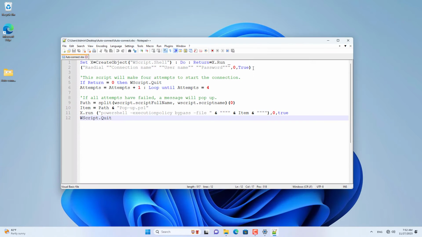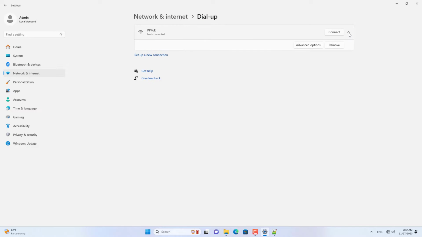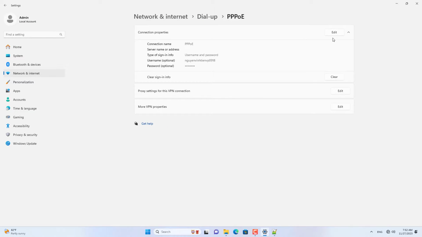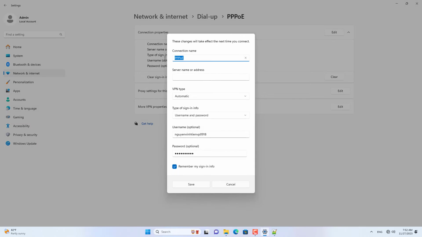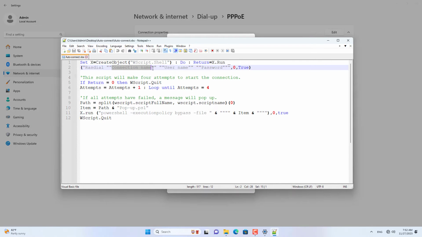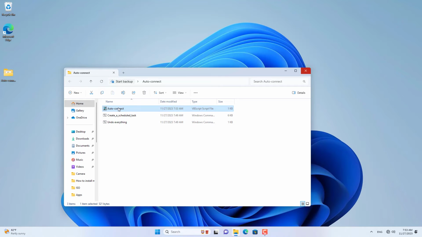After downloading, edit the file named AutoConnect. You update your PPPoE connection name. Next, you update the username and password. With this method, you do not need to connect to PPPoE manually. Every time your computer logs into Windows, a PPPoE connection is automatically established.